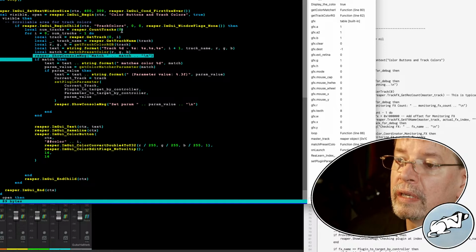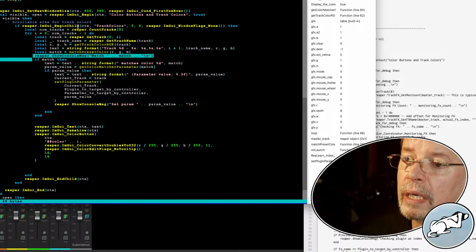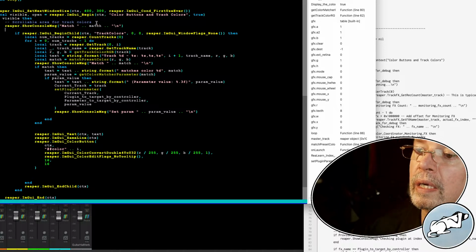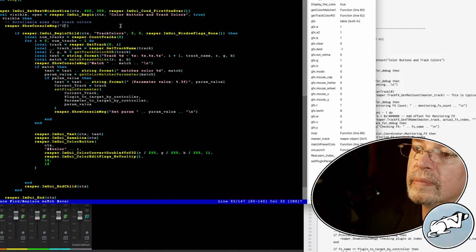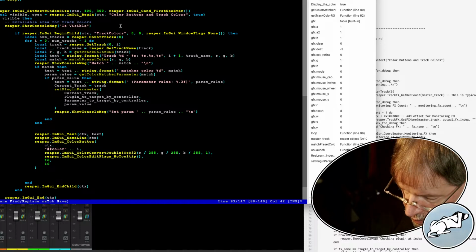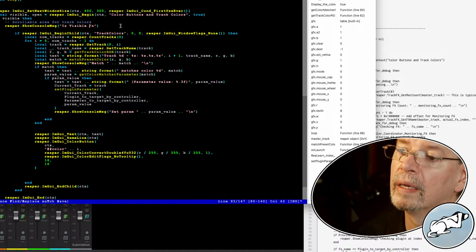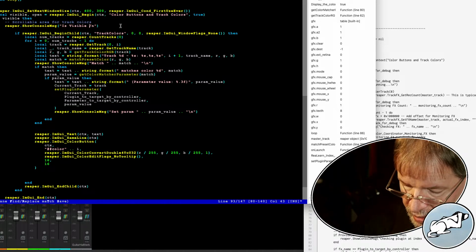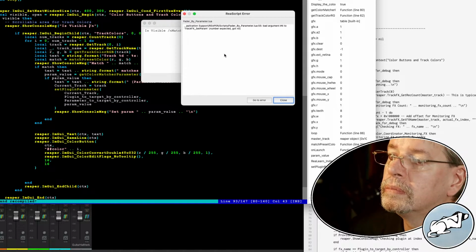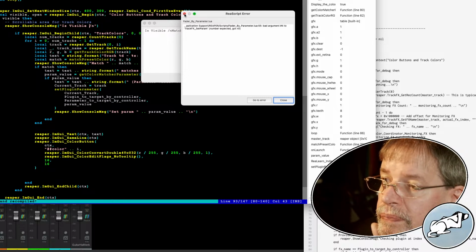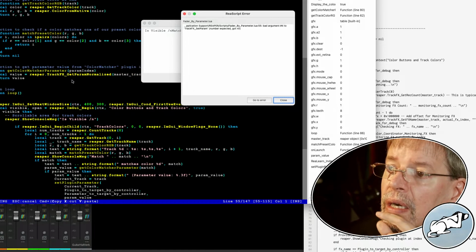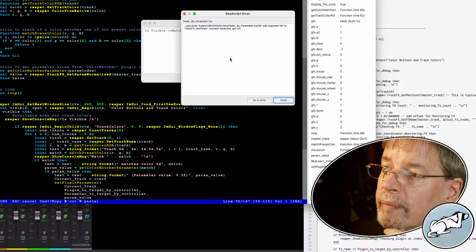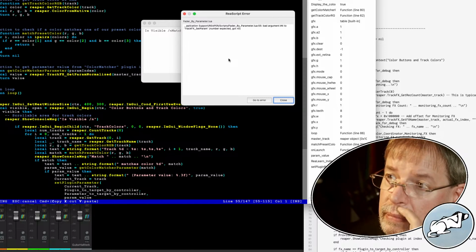Copy. Reaper get tracks, bloody blue. Get track name and get track color RGB. Okay, that's interesting. Didn't expect that. I hit save and it just ran it for no good reason. Track effects set param number expected got nil. Interesting.